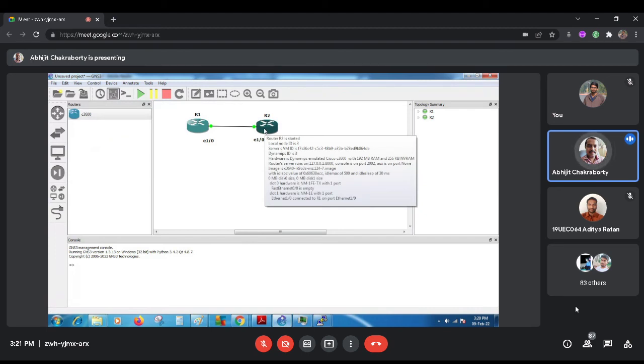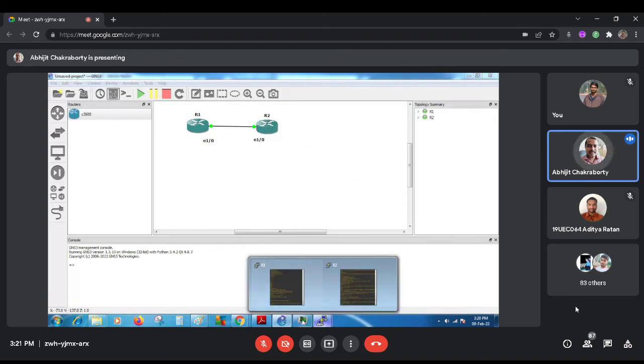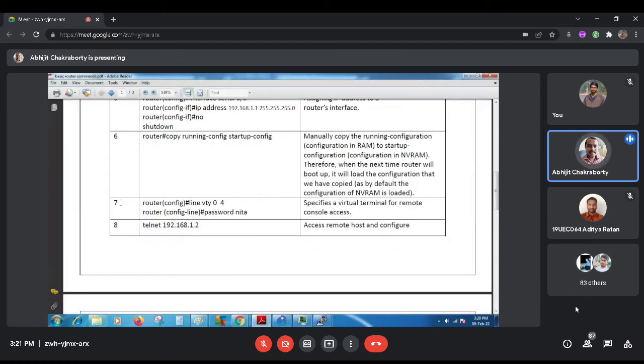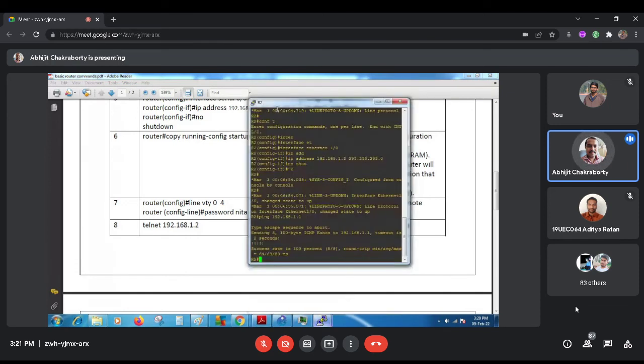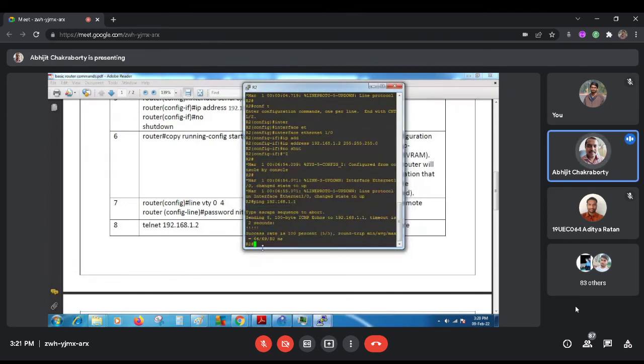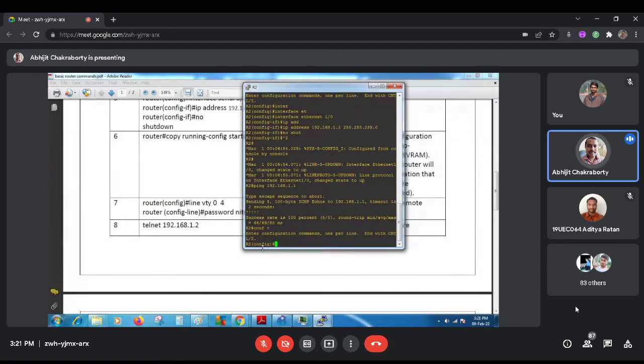It is for security purposes, so you are required to put a password in your R2 router. How? Using this command, given in serial number 7: router config line vty 0 4. Go to R2, enter global configuration mode using config t, then type line vty. Basically this is a console password. Sorry, a telnet password.